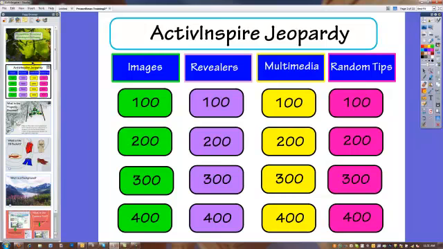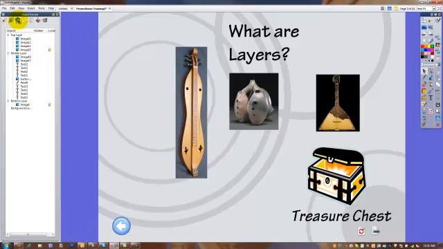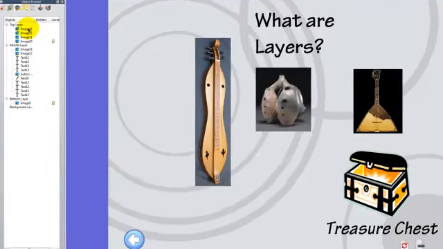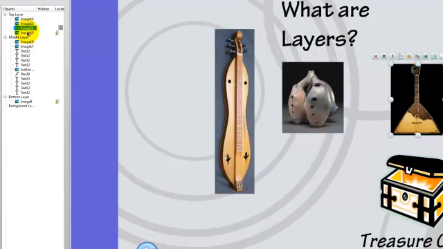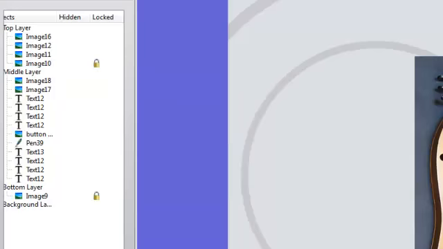So let's go ahead and start with the selection arrow and let's click on revealers for 100. In order to do a lot of the revealing, you have to understand and use layers. So let's take a look at the object browser, which shows us on this particular page what items are on the top layer: these particular images and the front of the treasure chest. Then all the text is on the middle layer, and the only thing on the bottom layer is the treasure chest itself. And notice 2 of these items are locked into place, and that way a student can't move them by accident.